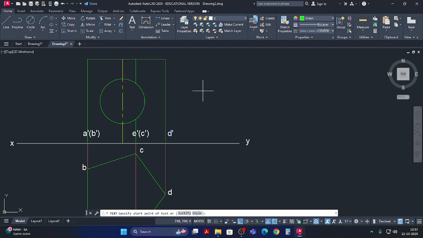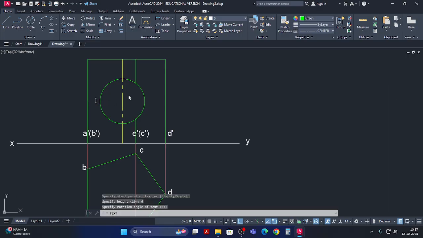Okay, text height maybe is a little bit no space, so a little bit smaller, 5 or 6 mm height of the text, and angle 0. Okay, we'll take again, place 6, angle 0, then 1 dash, and this is 2 dash, this quadrant is 3 dash, and this is 4 dash.